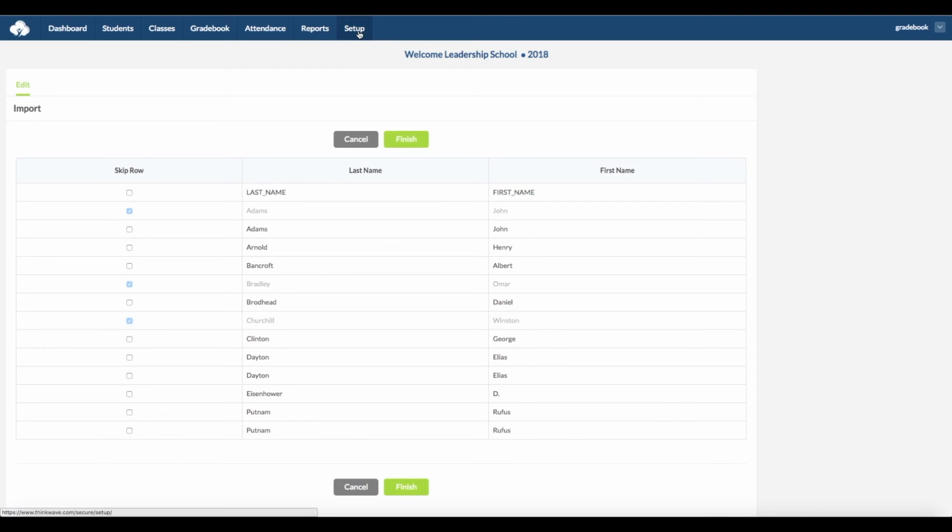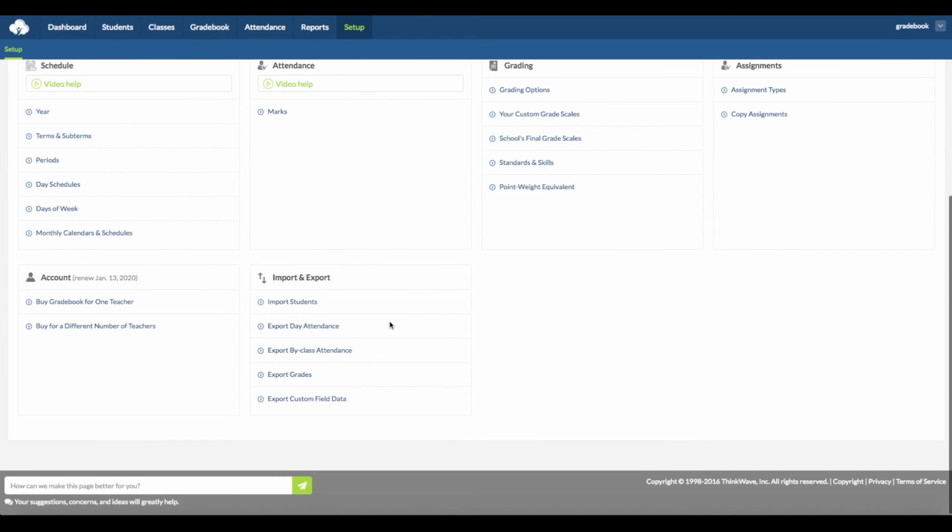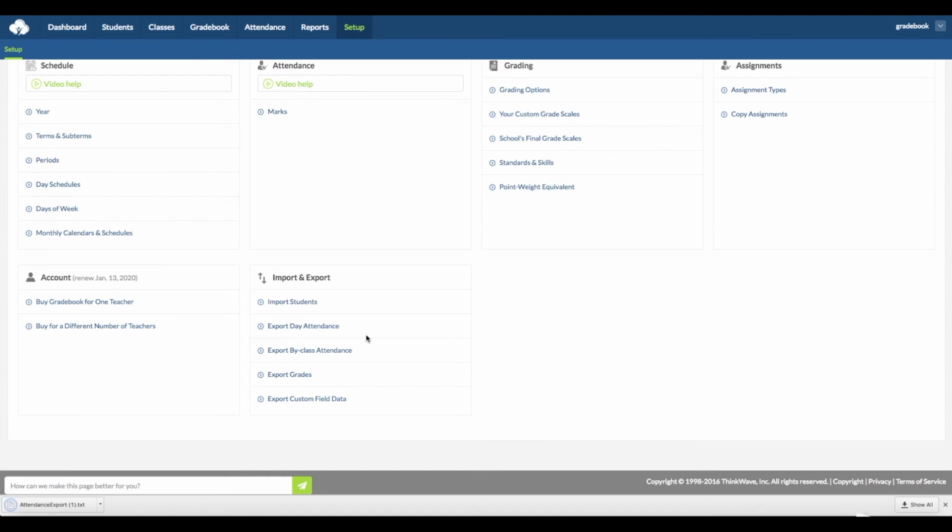Now back to the Setup tab. And here are the export features. They allow you to keep an offline backup of all your data. Each one works the same. Click on Export Day Attendance, and it will automatically generate and download a text file that's actually a CSV file. You can export attendance by day, attendance by class, grades, and custom field data.